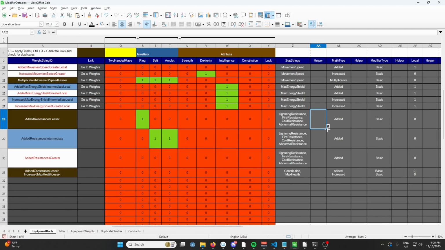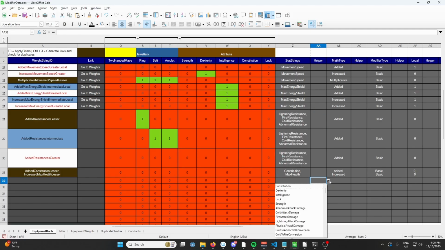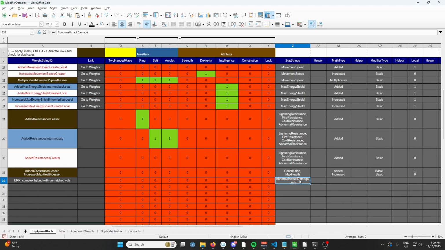Yeah, and in order to do this, you saw how the system worked, right? I would just do this and this, right? And then it would add them to the list of stat strings.